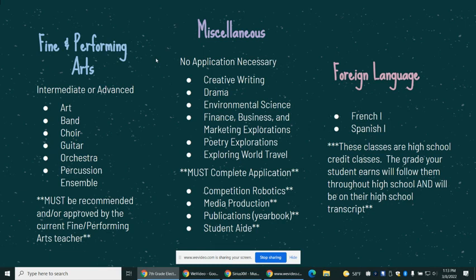Let's talk about the foreign language classes. As a seventh grader, you can take French 1 or Spanish 1. These are high school credit courses, ladies and gentlemen, high school credit courses. That means that whatever grade you earn in these classes is going to follow you to high school. Okay? It's going to be on your high school transcript. So Mrs. Sims is very choosy about who goes into those classes.